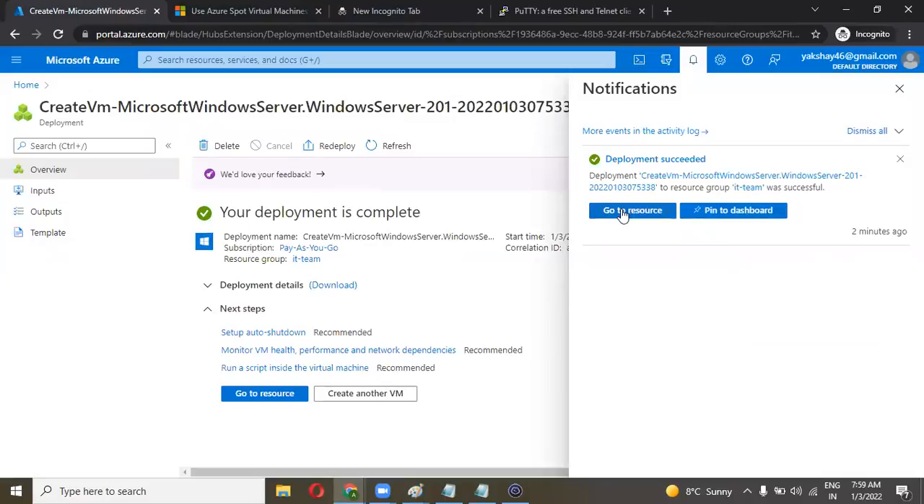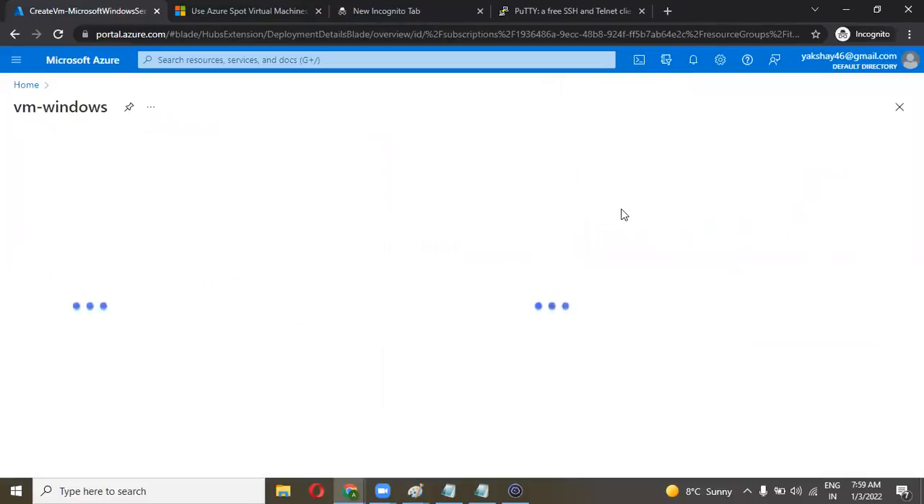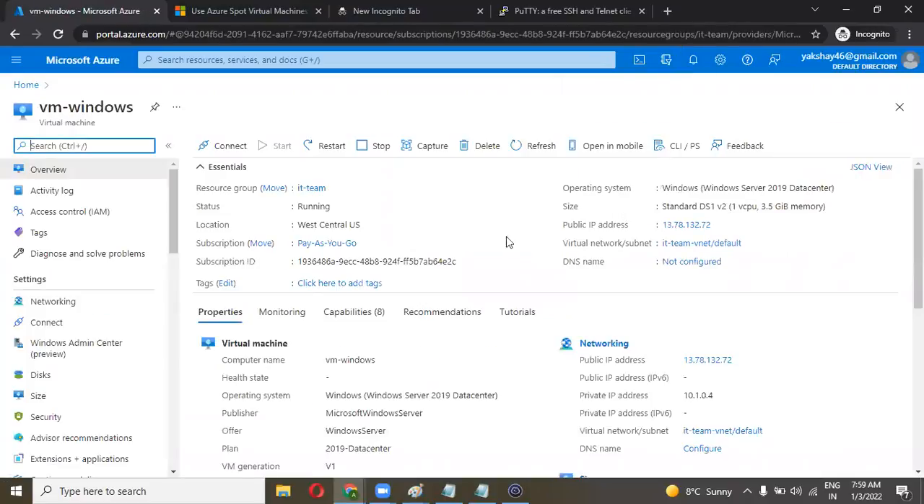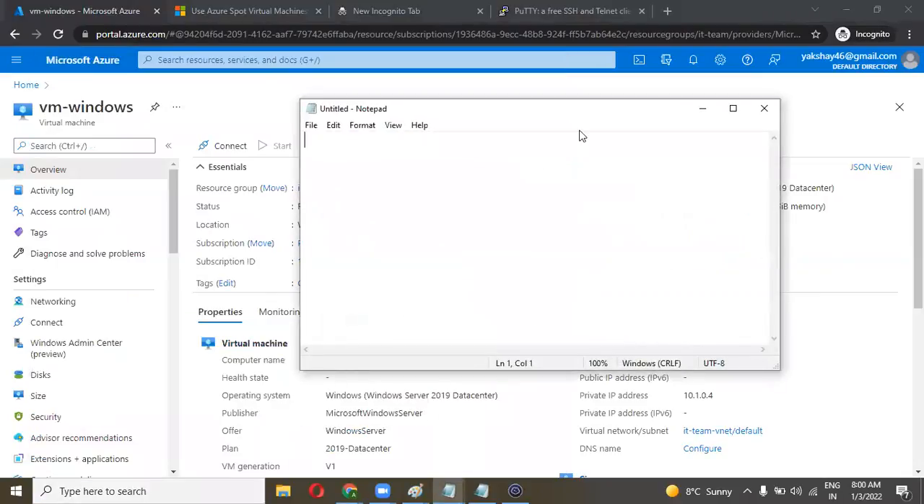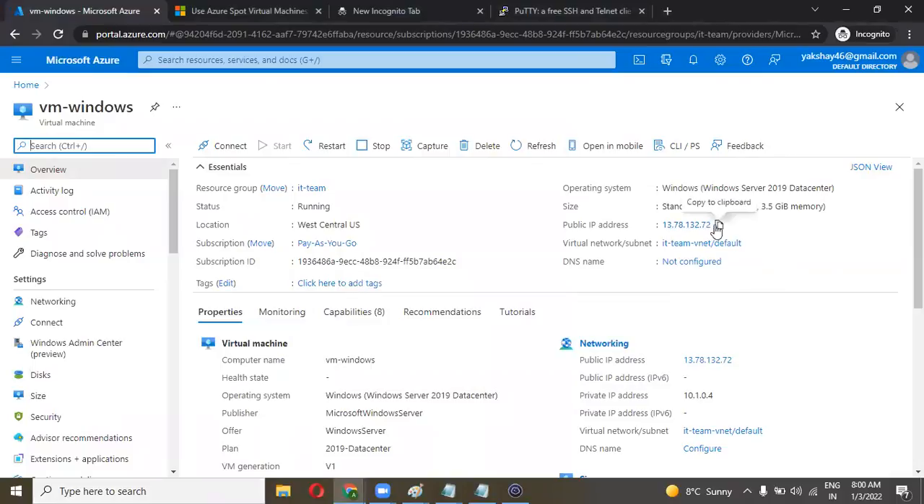Okay. Yeah, deployment is complete. Let's go to the resource. This is our Windows machine. So let's make a script over here in my notepad. I have two ways to install the things. First way is connect with the RDP.